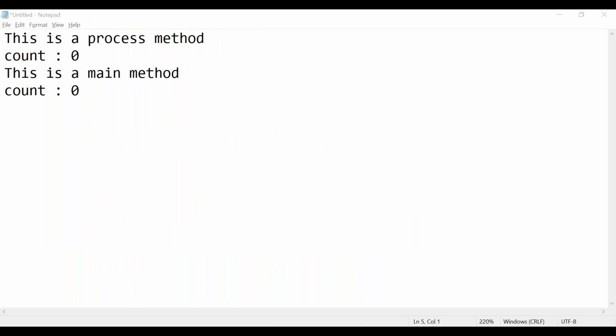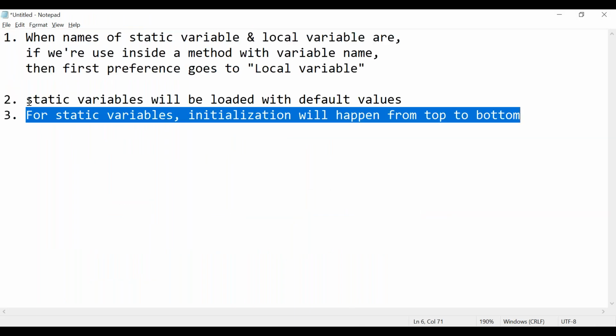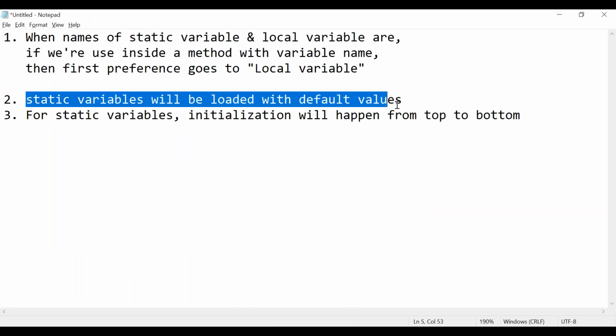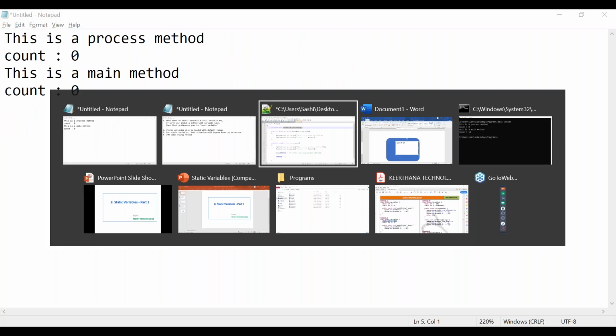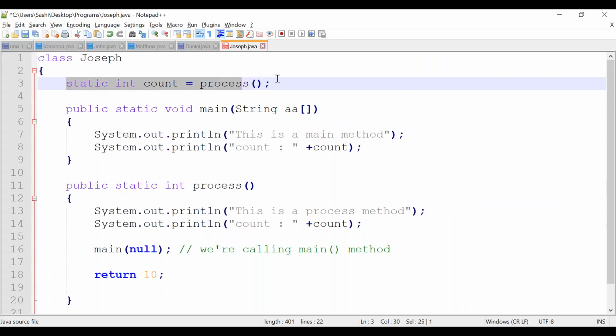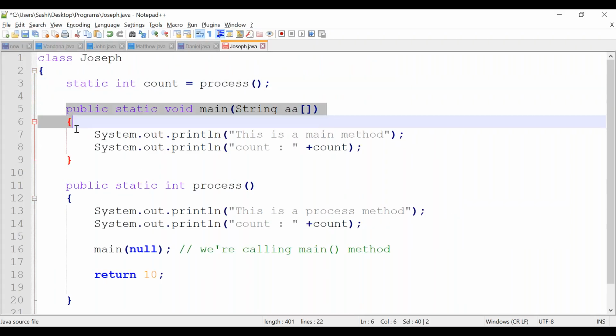What are the two steps? Two steps are over. Static variables are loaded with default values. The second step is static variable initialization has happened, right? Top to bottom initialization has happened. What is the next step? The JVM calls the main method, right? We always saw the JVM will call the main method for sure one time. So in this case, once reinitialization has happened, the JVM calls the main method.